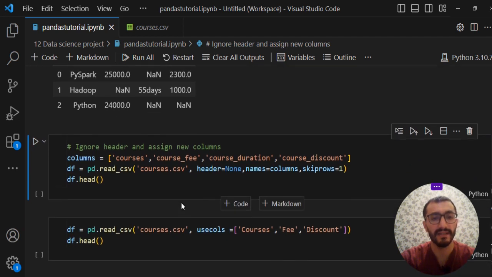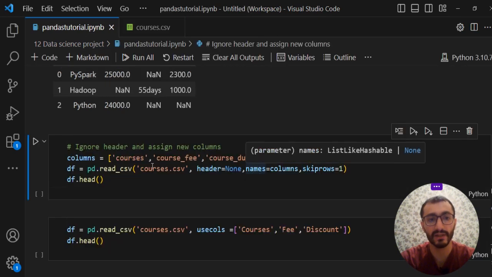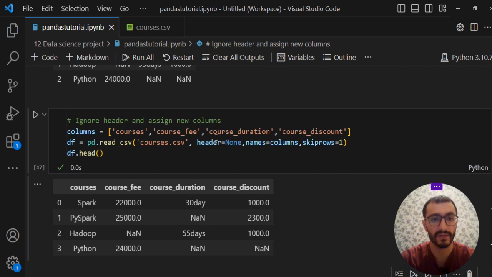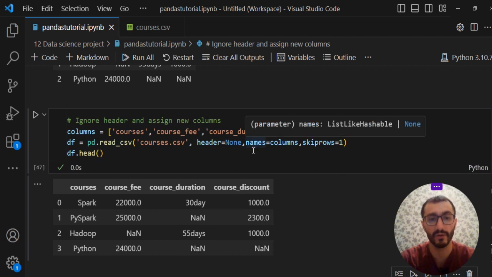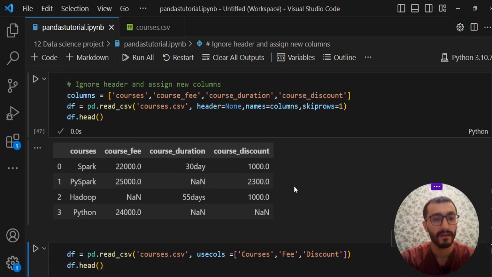How can we ignore the header and assign new columns? In here, in the column list, we created new column names. And then when we said header=None and skiprows=1, we skip the course names row, the column names by default, and by saying names equal to this columns list, we defined our column names like that. As you see, these column names, by saying names equal to columns, give us our column names like that.